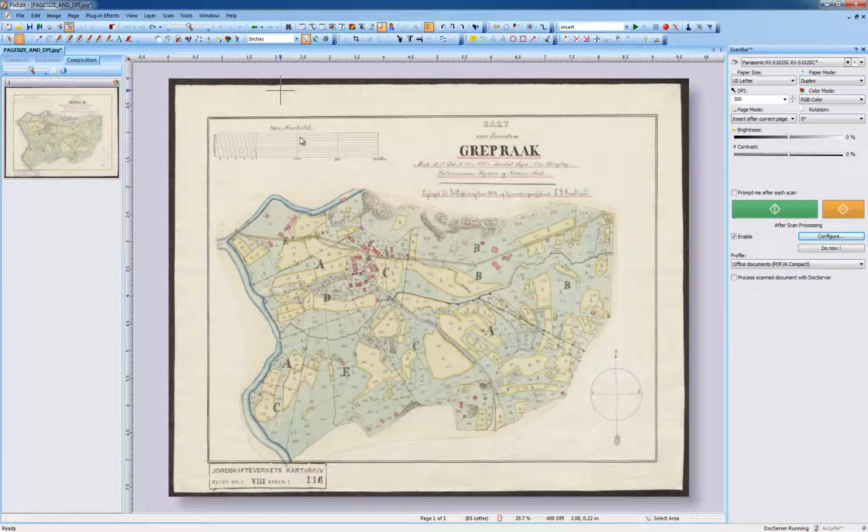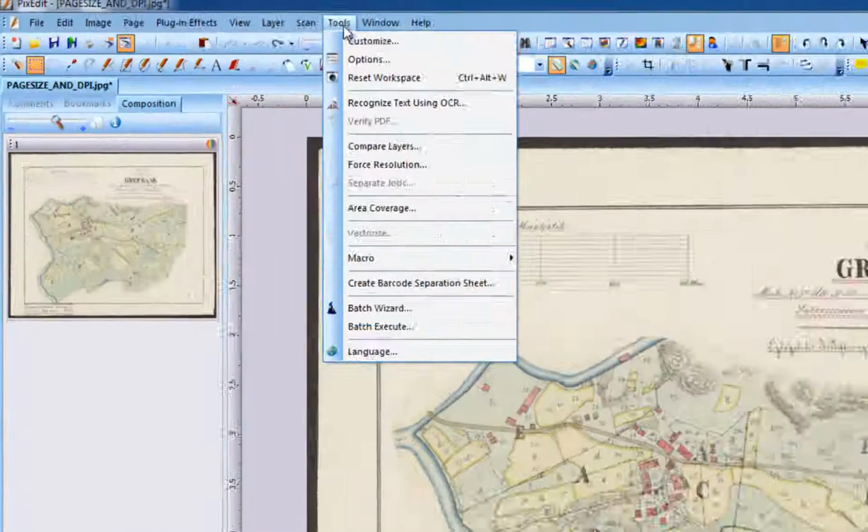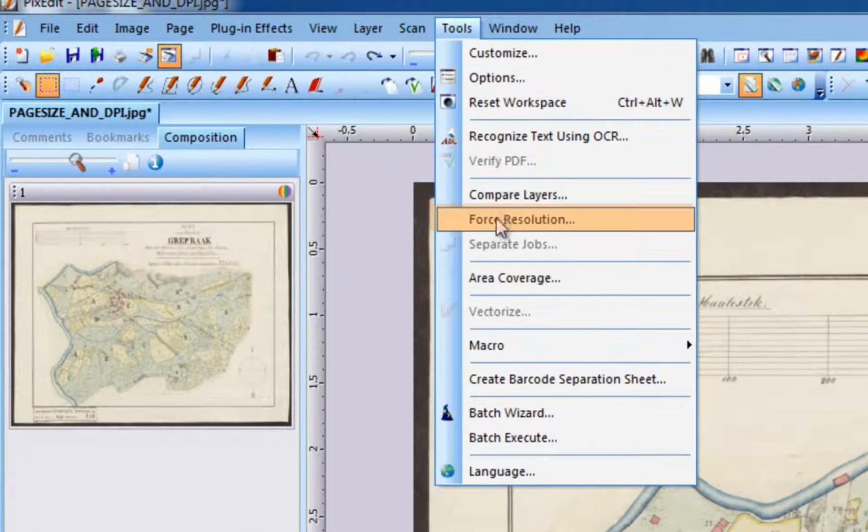If you are confident about the correct resolution in such documents, you may fix this problem by using Tools, Force Resolution.